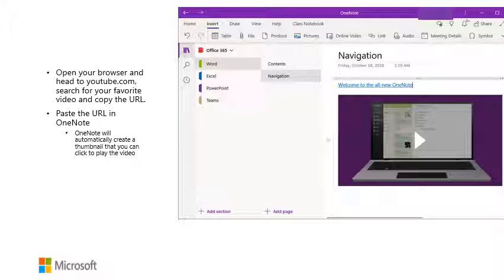What we're going to do first is we're going to open our browser and head to youtube.com, and we're going to search for our favorite video, or we could copy the URL. Once we have pasted the URL in OneNote, it will automatically create a thumbnail just like this that you can click and play the video.